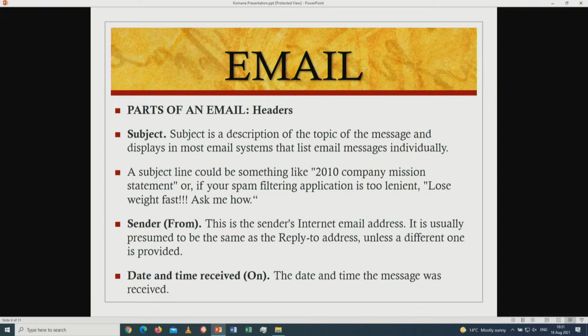It's called headers. Subject, like I indicated in the first slide. Subject is a description of the topic of the message and displays in most email systems that list email messages individually. Subject line could be something like "2010 company mission statement," or if your spam filtering application is too lenient, "lose weight fast, ask me how."